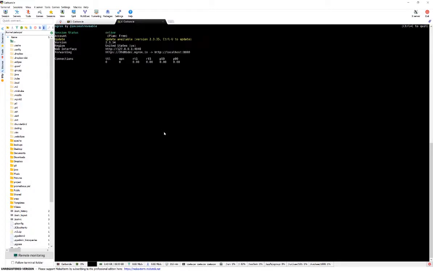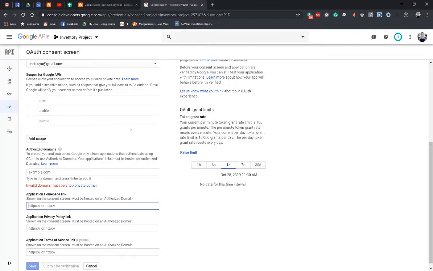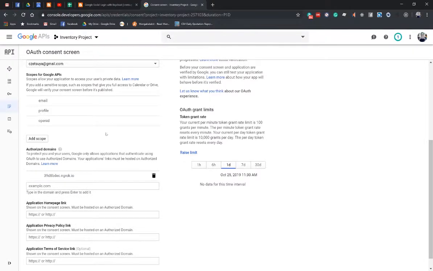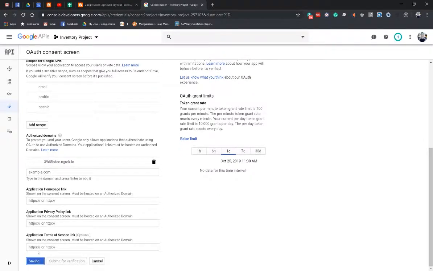If we run that, we should be able to get a public IP, which is this one, which is what we will use in our authorized domains. Let's remove the HTTP protocol. Now it should be accepted by the OAuth consent screen from Google, and we should be able to save this.